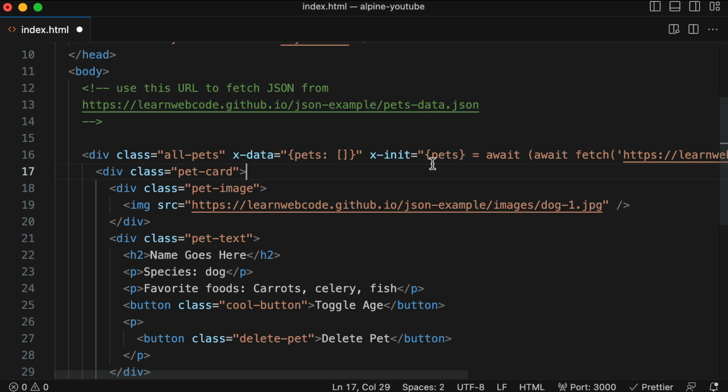Cool. The idea though now is we have this variable simply named pets, and we can access it anywhere from within this overall div. We didn't need to go into a JavaScript file. Alpine just enabled us to do this with x-data and x-init. So now you might be wondering, cool, but how do we loop through an array? Well, Alpine makes it very easy.